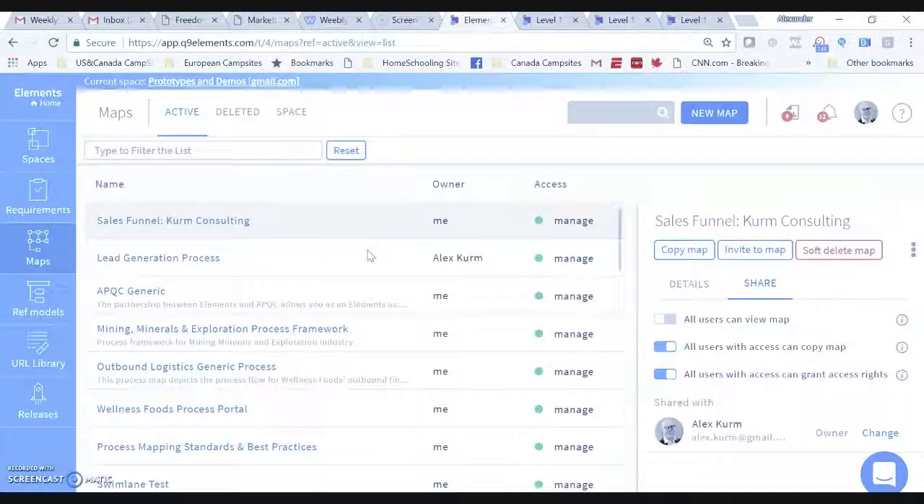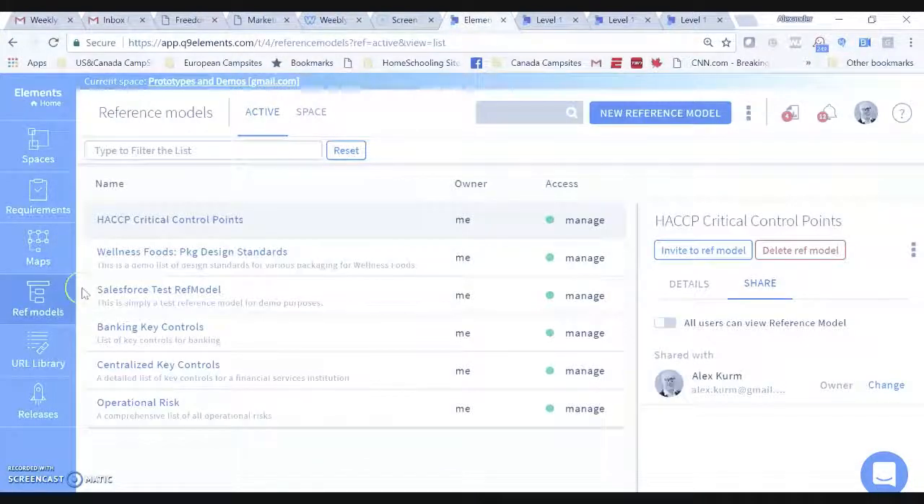Also, what else you can do with the paid version is this feature called reference models. So when I click this, it's actually quite fantastic.